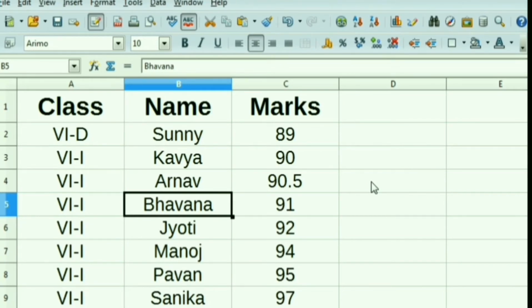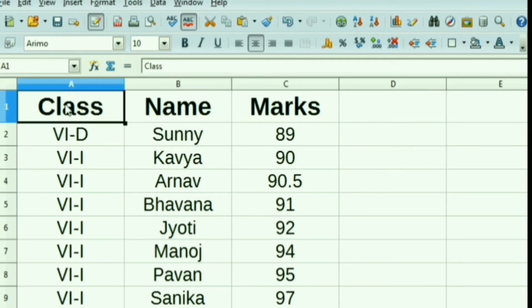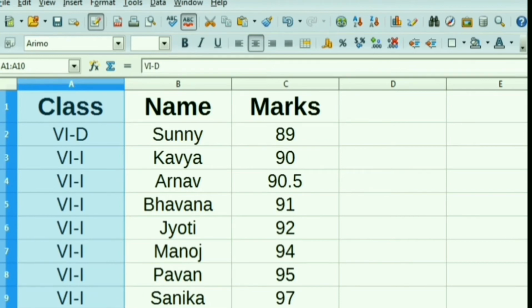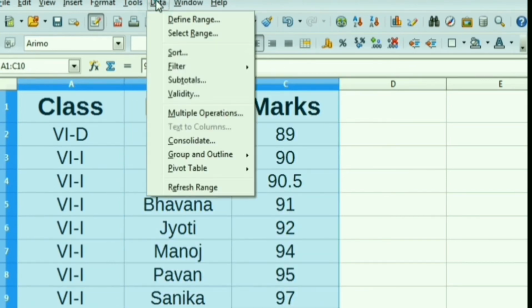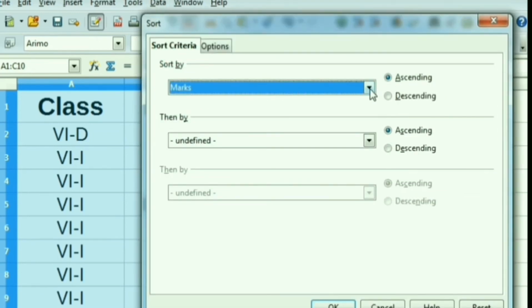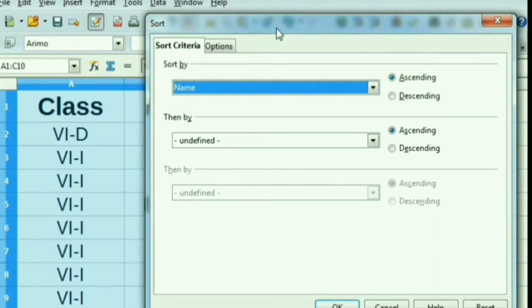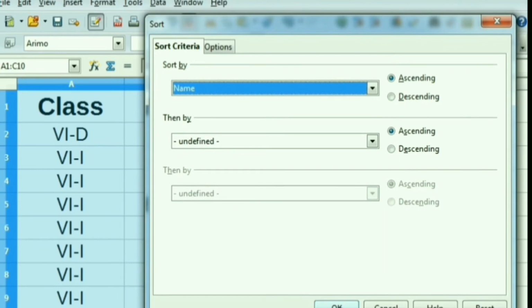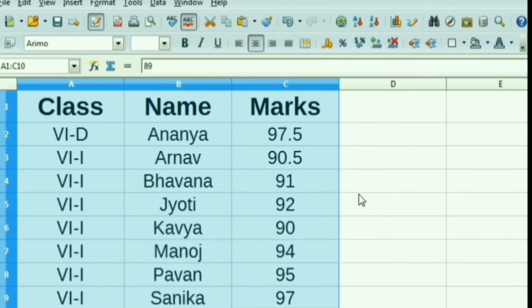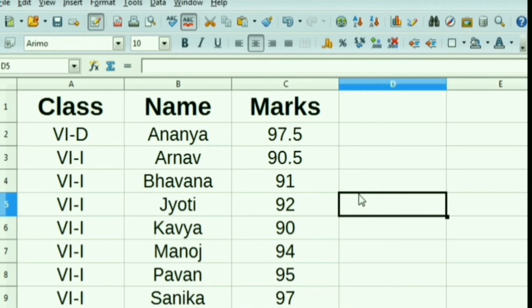Now look at the names. These are not in order. It would be nice if we store them in order. To arrange this data in order of name, select this data, click on the data menu, click on the sort option, then select name in the sort by option and click on OK. Now this data is stored in order of name.